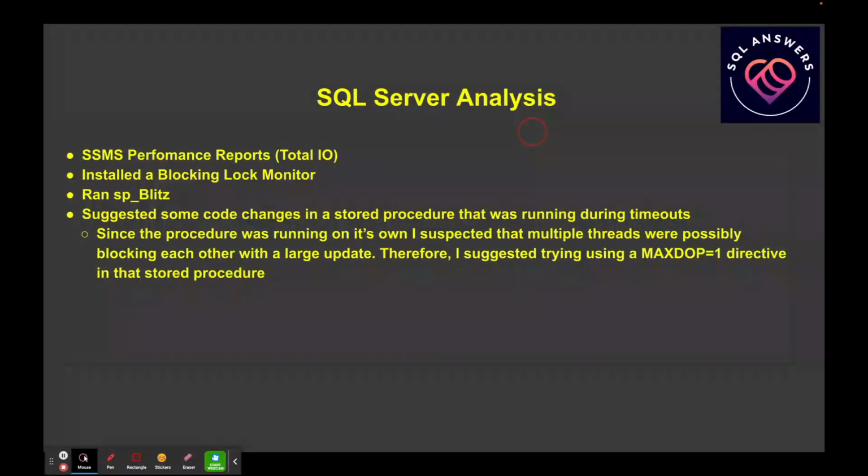So I had to basically go in and do a quick health check on the system. I pulled the performance reports to get the total IO and the top 10 queries that are running on the system. I've got a video where I talk about using these SSMS performance reports, and that gave me a little clue as to maybe some of the inefficiencies in the system.